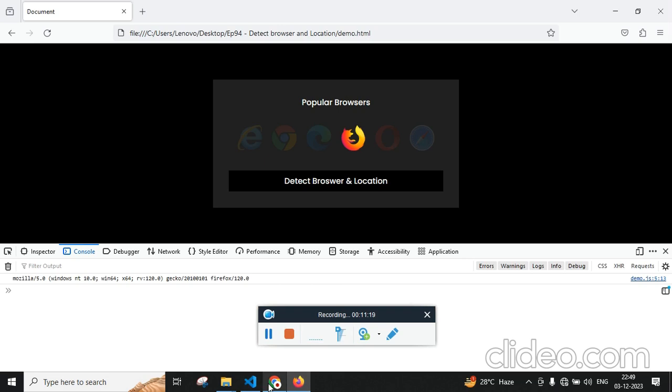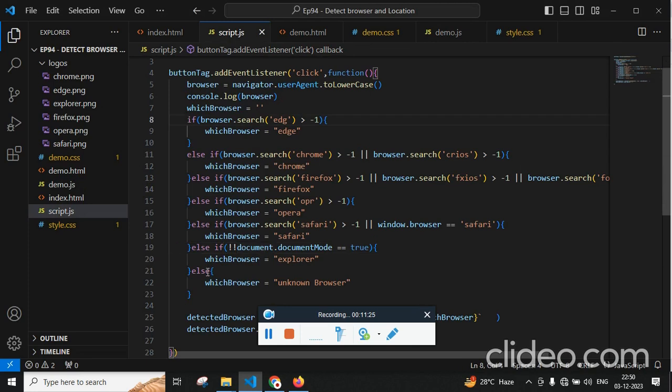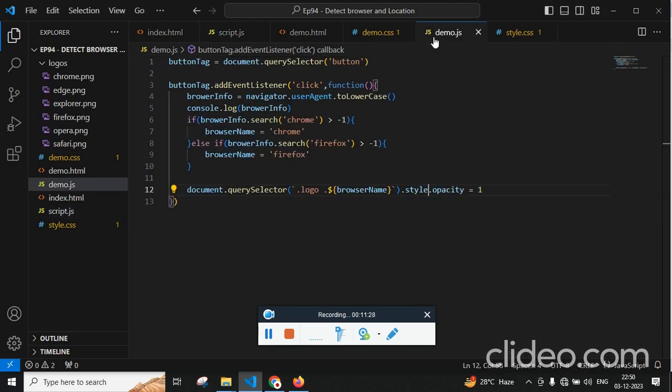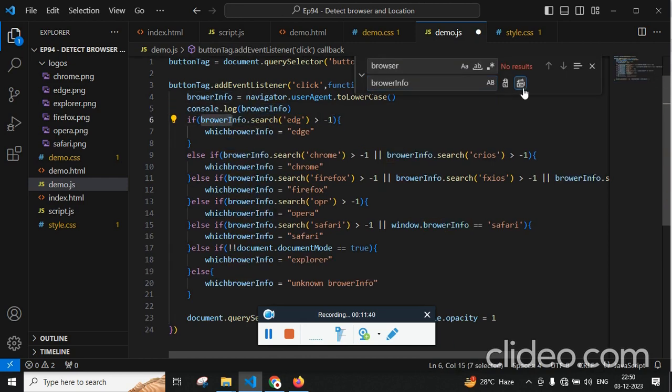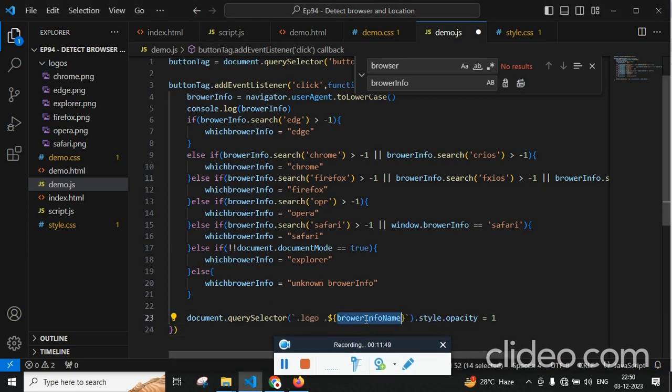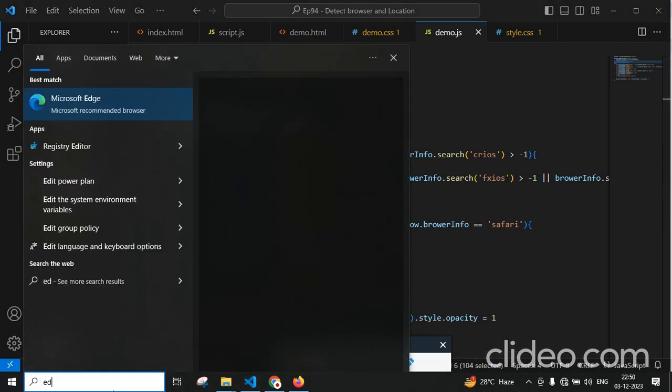Let me just show you the code, and you will understand by yourself. I don't have to write each line, just to save our time, because all other code is going to be the same as what I have taught. We just have to rename this, as I have copied it from different code which I practiced by myself. And here, browserInfo name. Cool. Now the order is important. The first one is Edge. Let me open Edge also and show you.